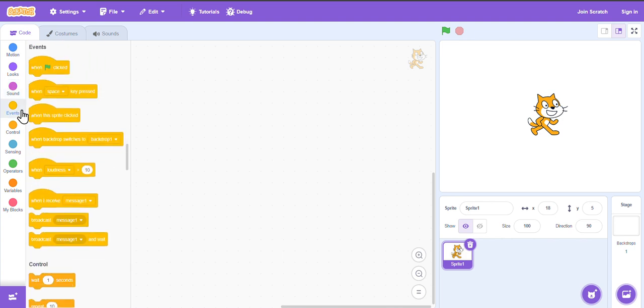So events. Events are the main basic component of Scratch. Events have the ability to start the project. The block which is used for starting the project is this: when green flag clicked. Green flag means go to start. This is the main block to start our whole code.